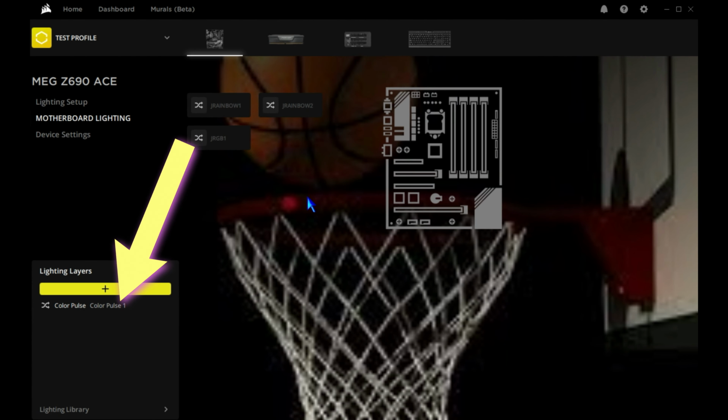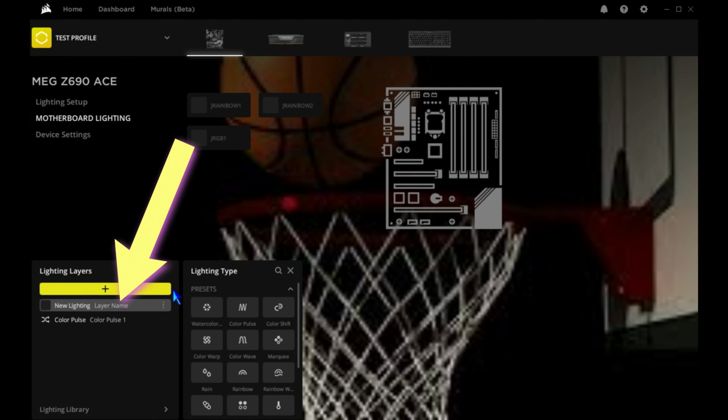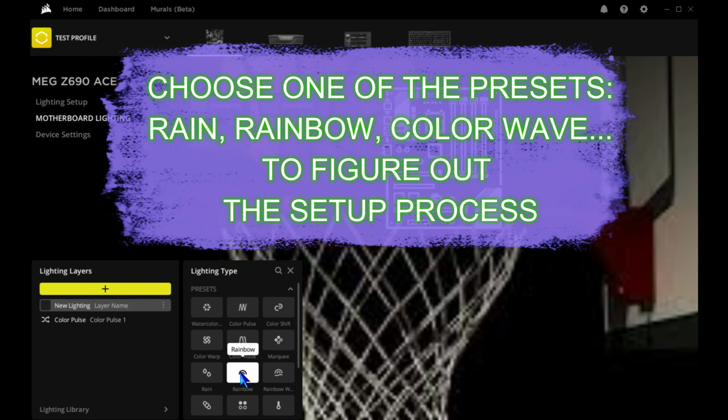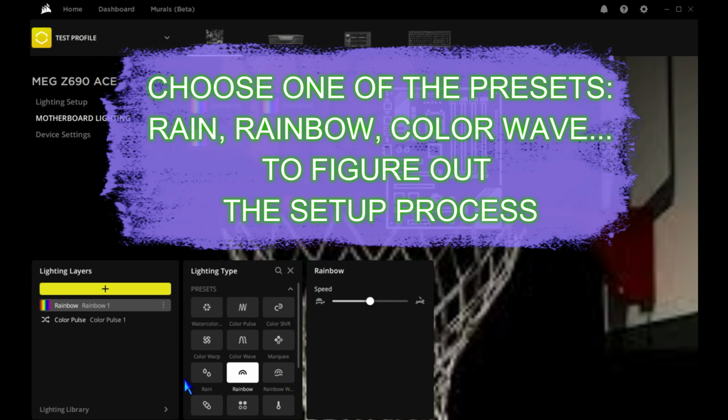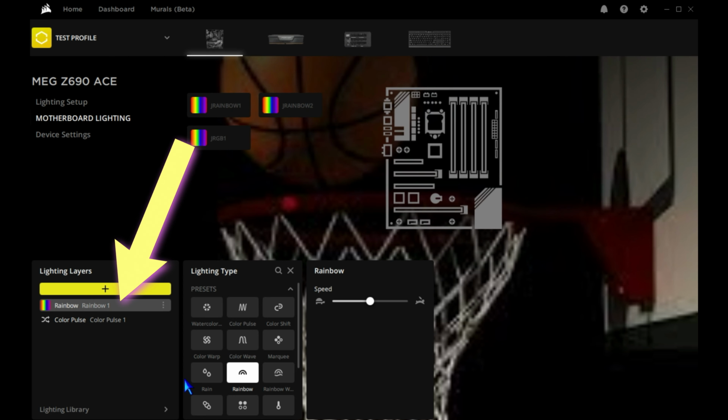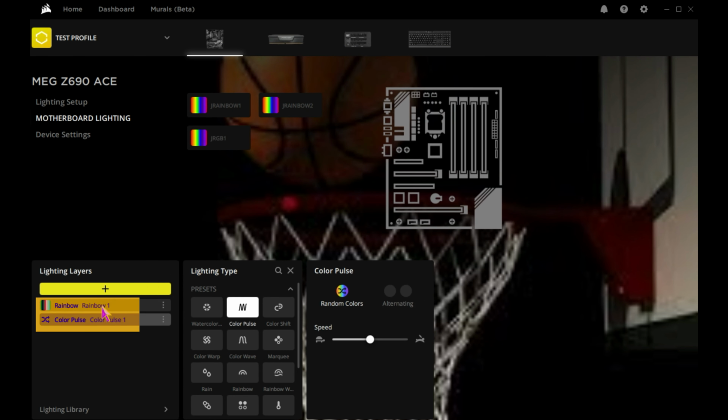Now you can have different layers to control different RGB headers. So we'll add another layer. We'll use rainbow for that one. And if we want RGB1 to use the color pulse, we'll just make sure that whatever lighting layer we want to apply to a header is selected, highlighted down here, and then we'll click.